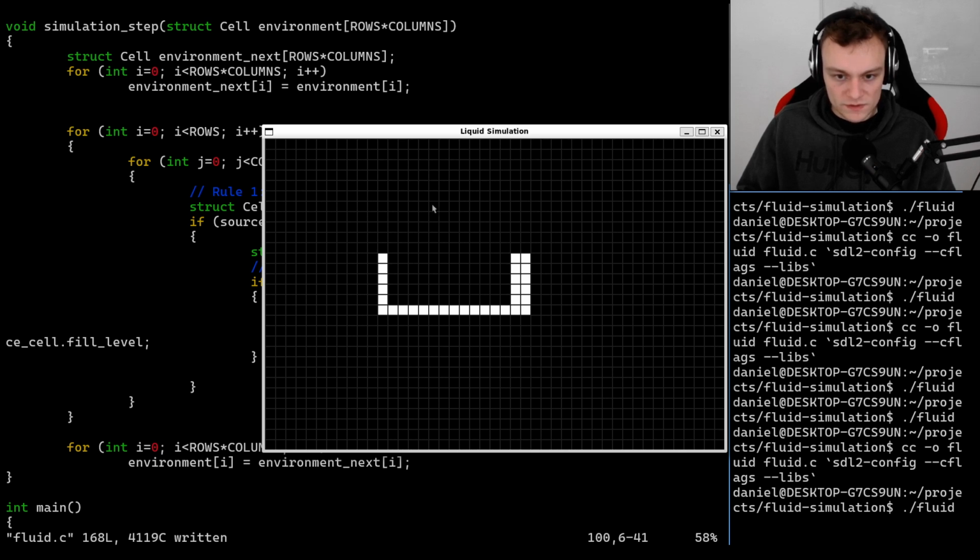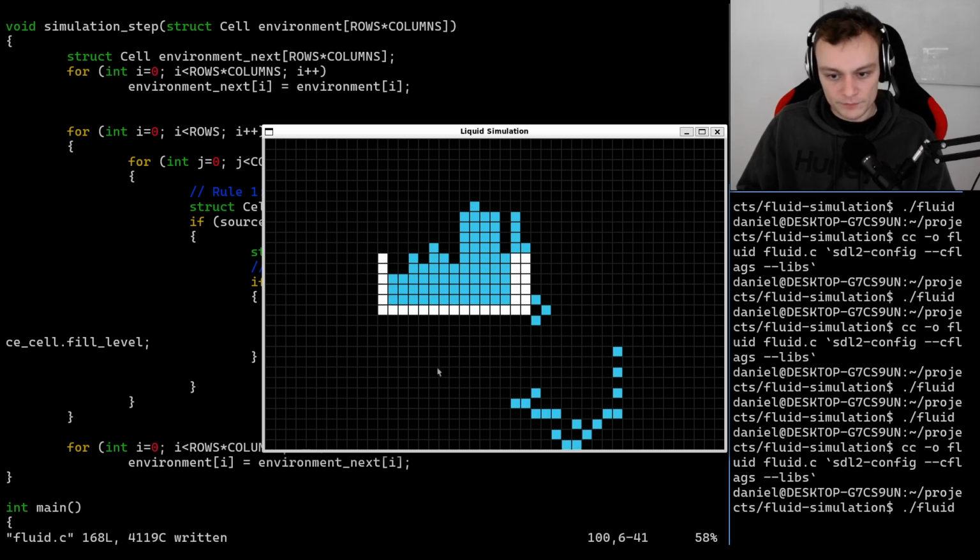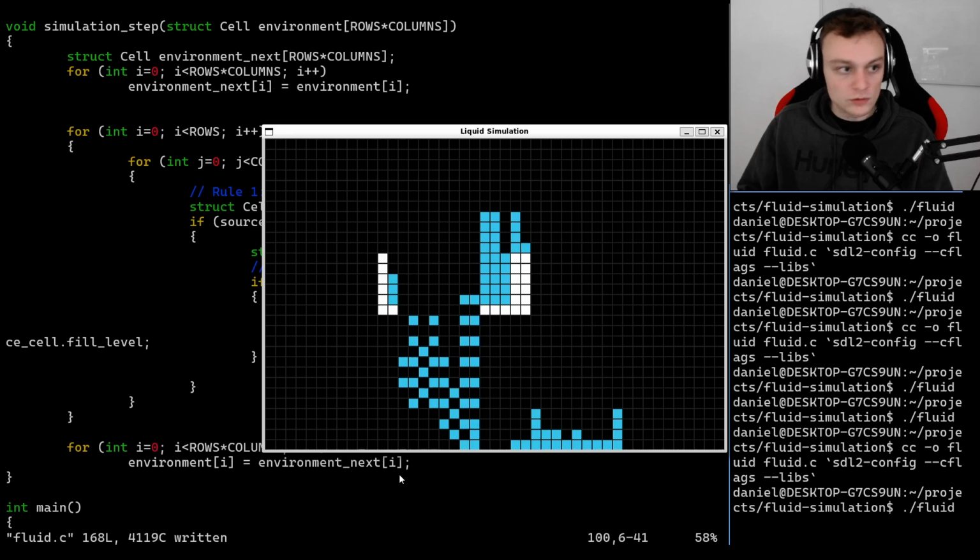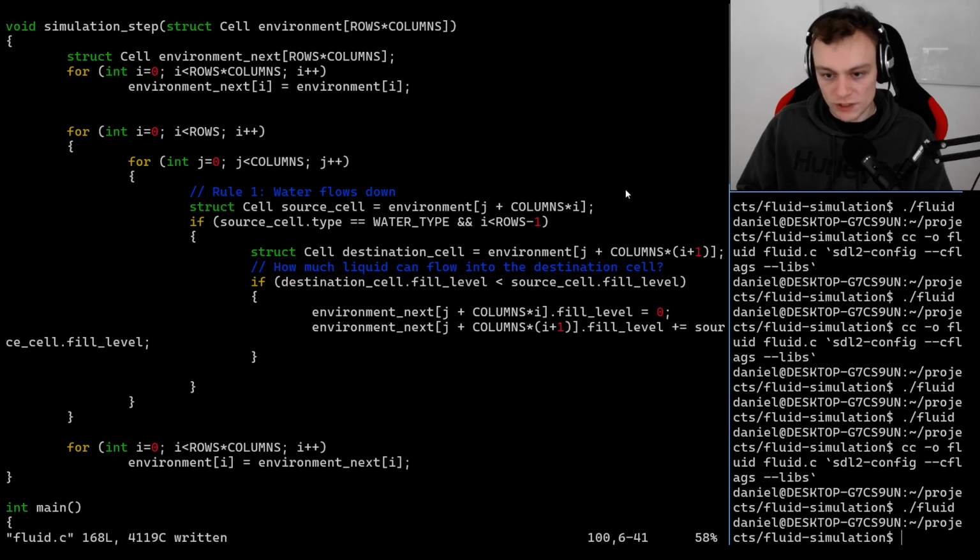Okay, now let's pour some water in here. That's working. I think that's fine. And let's delete some cells here. Yeah, seems to be working. I think we can omit the if case. And that should be rule number 1, water flows down.